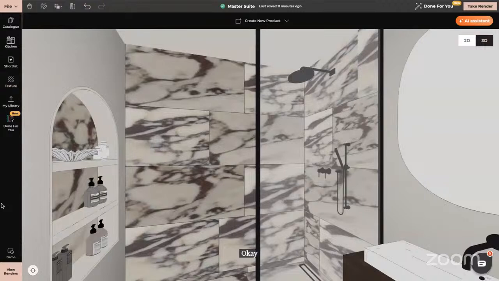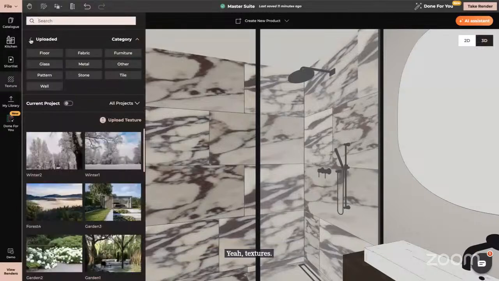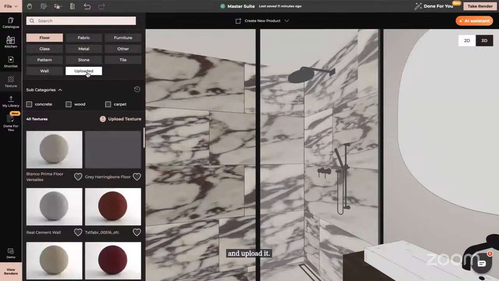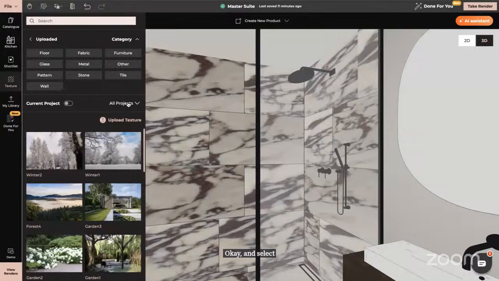Okay, I'm just seeing. So it should be in my library, right? No, in textures. All the way down, and upload it. If I go to upload it, okay, there is one. And the current project. Okay, and select all projects. Okay. Yeah, I see that. Are they there? Yeah. Perfect.